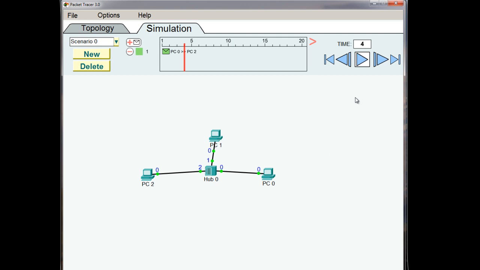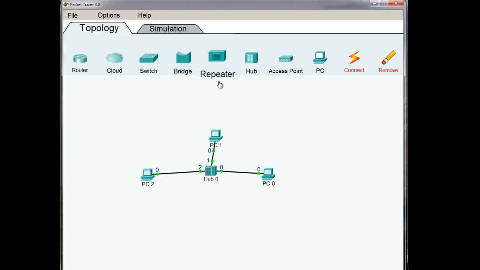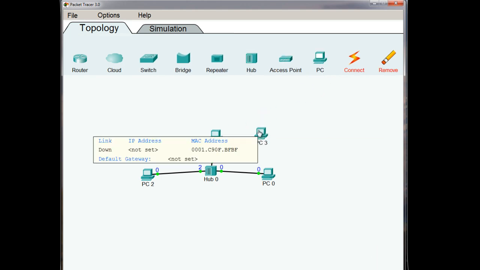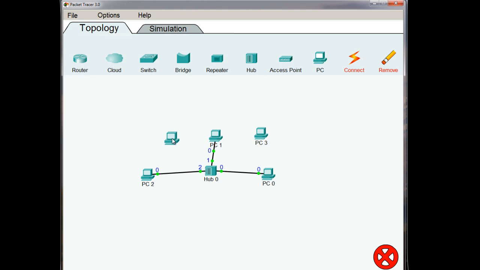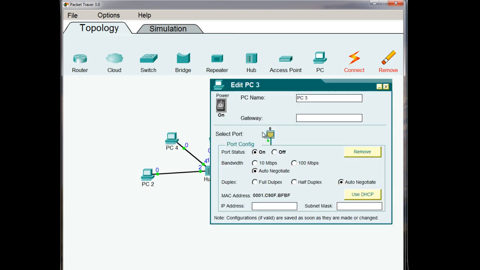That's the important thing about a hub. In fact, I'll go back to my topology here. Let's add just a couple more PCs real quick, just to really emphasize this point, that they're all part of the same collision domain, meaning that when we send a message into the hub, that message is forwarded out of the hub, out of all ports to all devices.